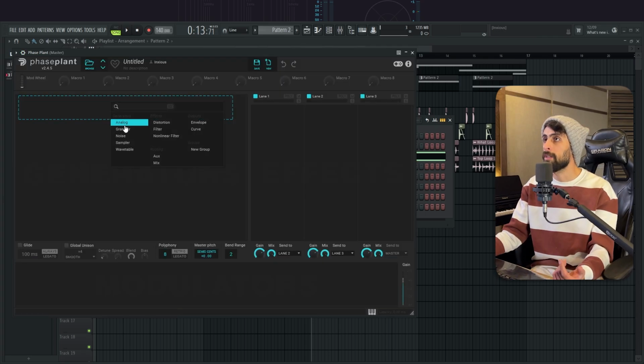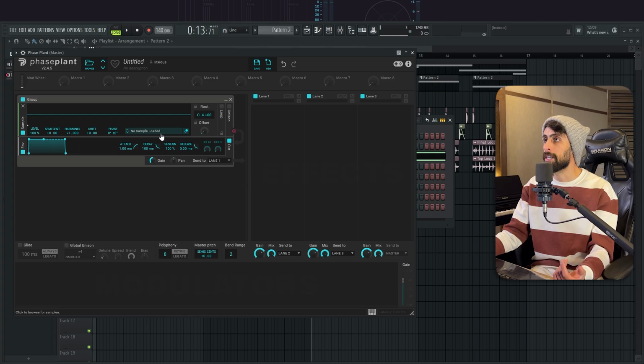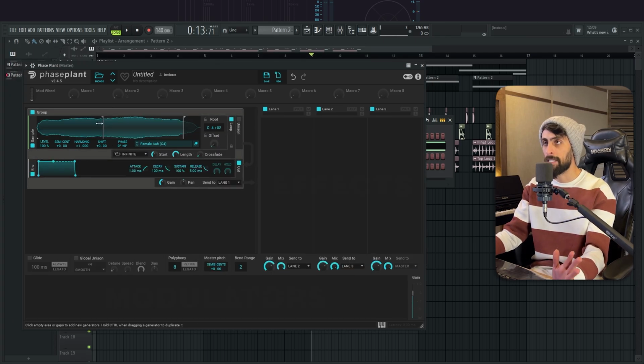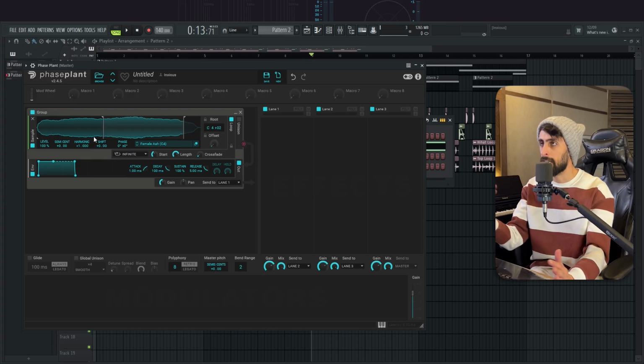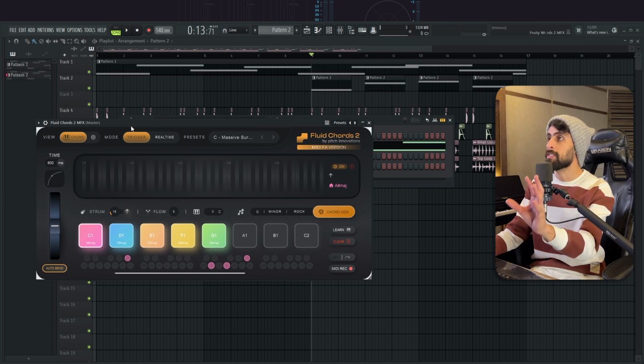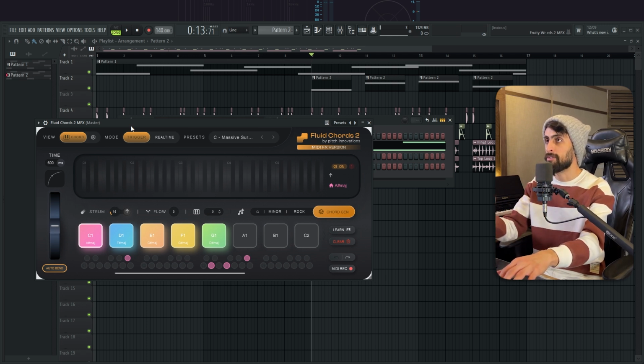And now let's load sampler here and have, I don't know, okay, vocals here. Now I have my sample inside of Faceplant, and you can load any sample you want inside of Faceplant. We go to the MFX version and we play notes into the MFX version so it gives you the sound.